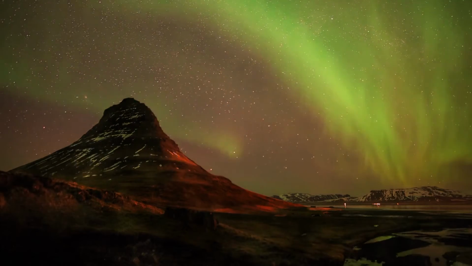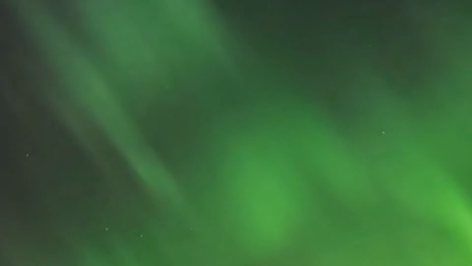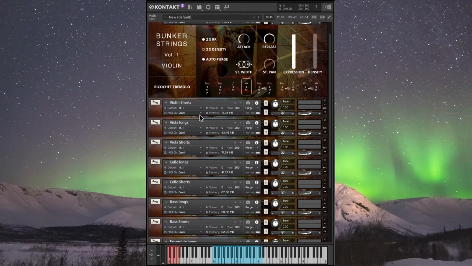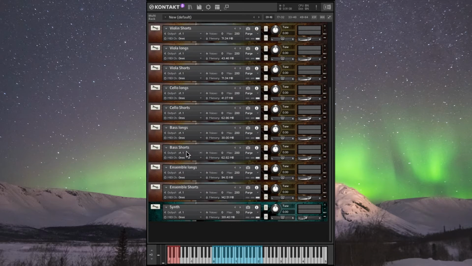All right, now that we got through all of that, let's get into the individual instruments. We're going to start with Bunker Strings Volume 1. What you get here is violin longs and shorts, viola longs and shorts, cello longs and shorts, bass longs and shorts, ensemble longs and shorts, and then you have an interesting synth here.